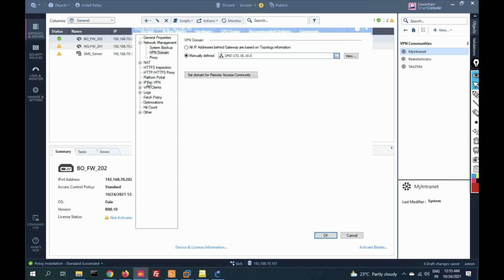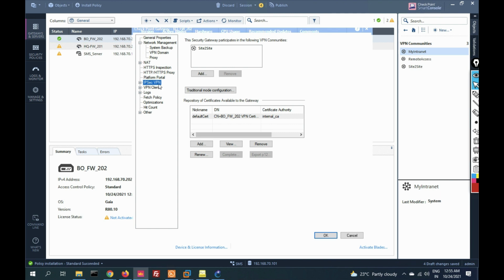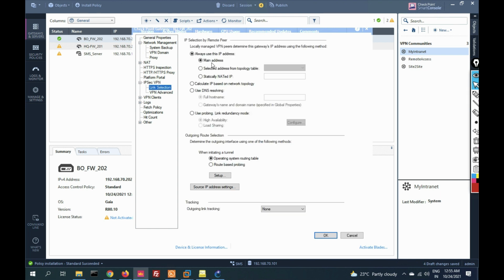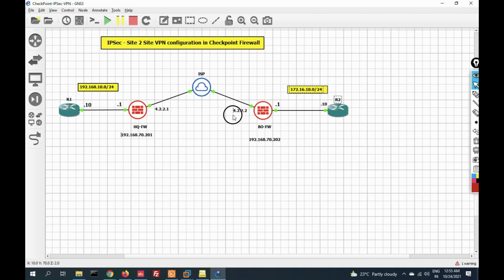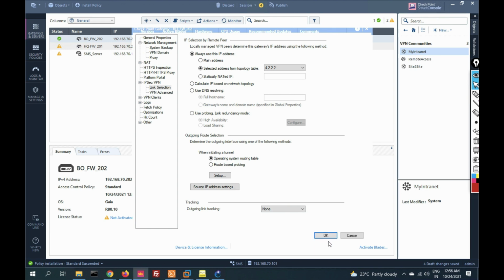Now click on IPsec VPN and expand it. Now select Link Selection. My link will be 4.2.2. You can see the 4.2.2 outside link. Now click on OK here.